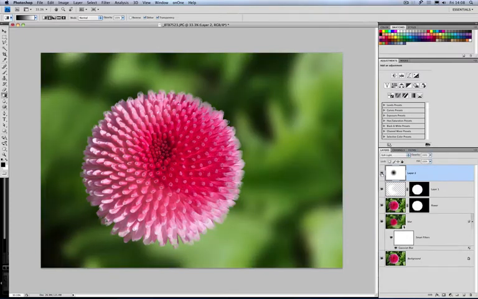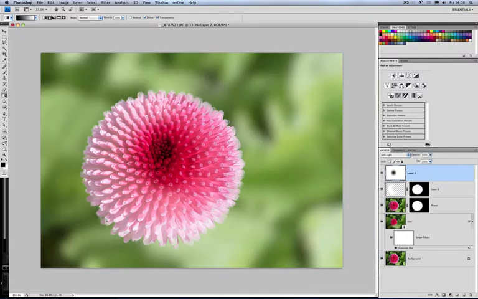If I turn it on and off, you can see what it's doing. It's just making it brighter around the outside, which is making a nice effect. It's probably a bit strong at the moment.